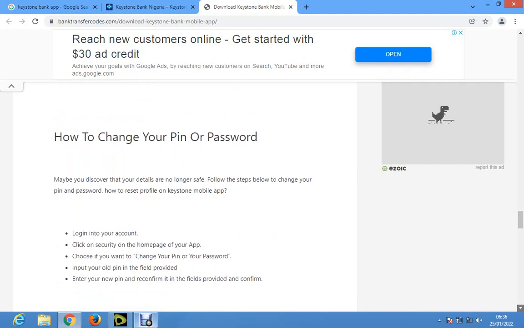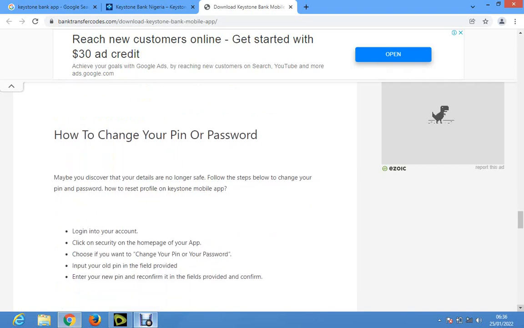If you also want to change your password, you can do that. You click on change password. You can change your password if maybe you are not okay with it. You can easily change your password. So that's all for Keystone banking benefits, the app benefits, and how you can go about it.